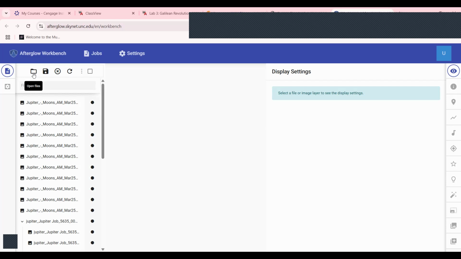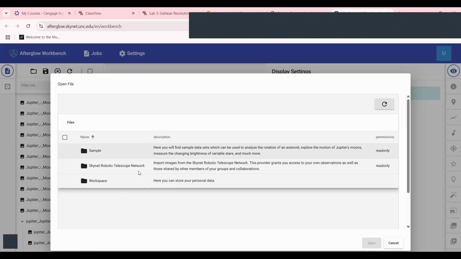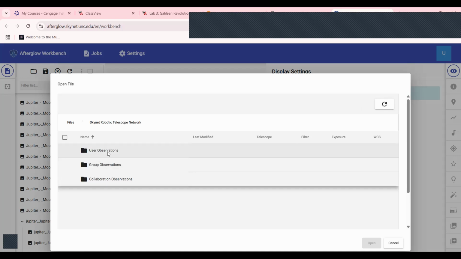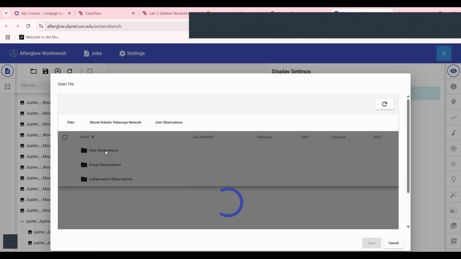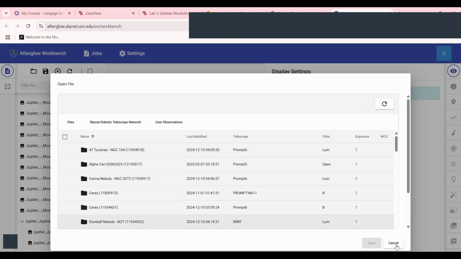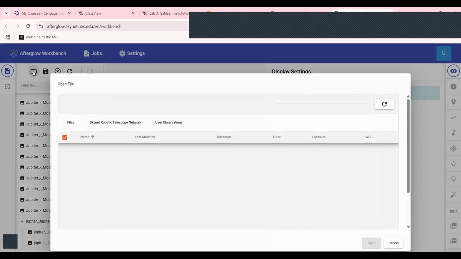Yes. Okay, then here I uploaded, but when you open it, you don't see anything about this observation. You need to go here. You see this open file icon on the top left? Yes. Click on the open file, and then you go to the Skynet Robotic Telescope Network, and then go to the user observation. This user means you. Therefore, I will repeat one more time: open files.